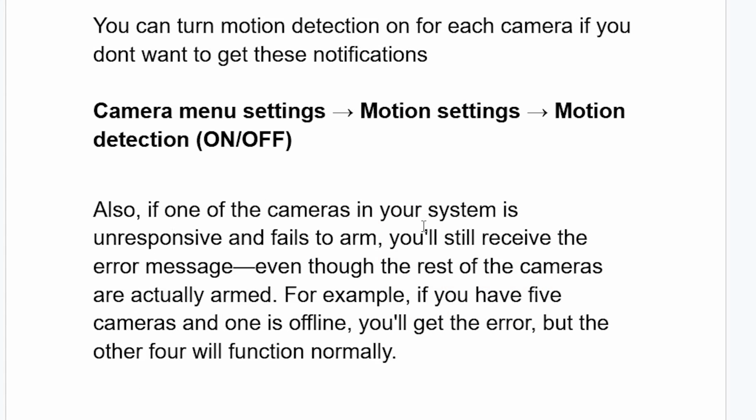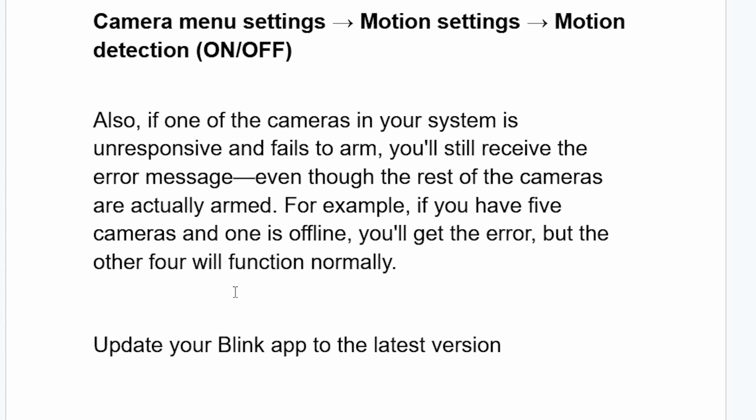Also, if one of the cameras in your system is unresponsive and fails to arm, you'll still receive the error message, even though the rest of the cameras are actually armed. For example, if you have 5 cameras and one is offline, you'll get the error, but the other 4 will function normally. Another thing you need to do is make sure the Blink app is updated to the latest version.